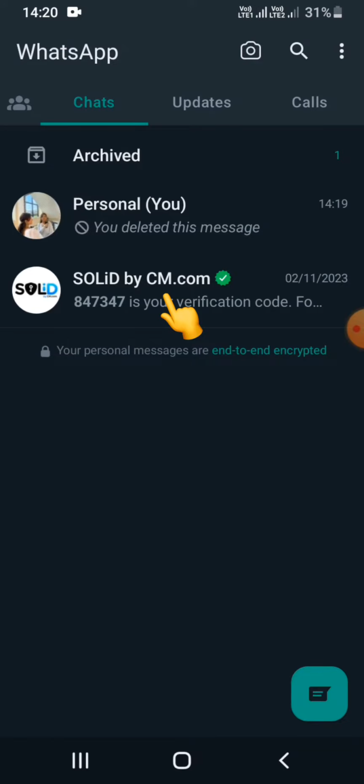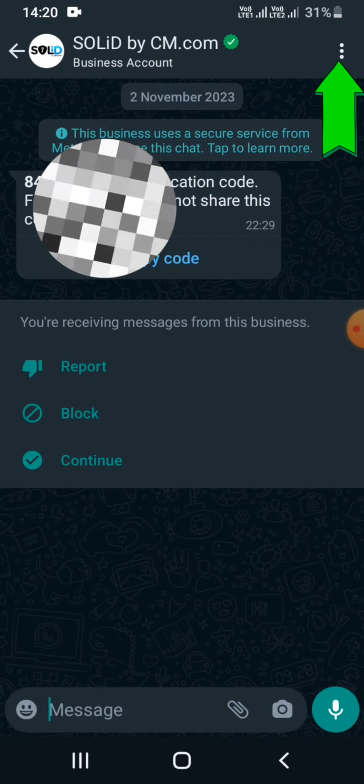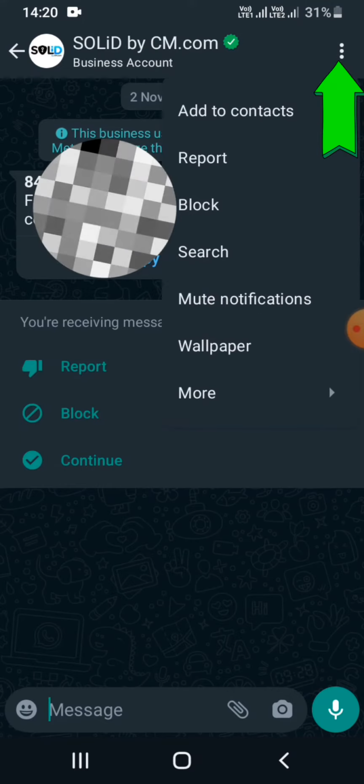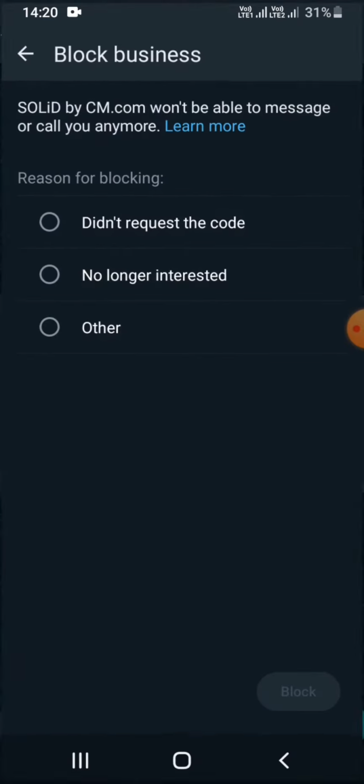Now what you're going to do is click on the three dots which you see on the top right corner. There you see the block option. Click on that block option in order to block someone.